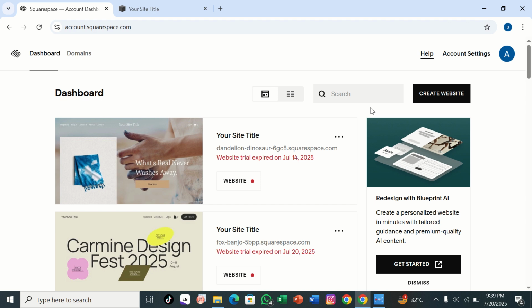First things first, what you need to do is go to Squarespace.com. There you need to log in or sign up using a suitable password and email account, or you can also use your Google account. After that, it is going to direct you to your dashboard or home screen. This is the dashboard that is going to appear.